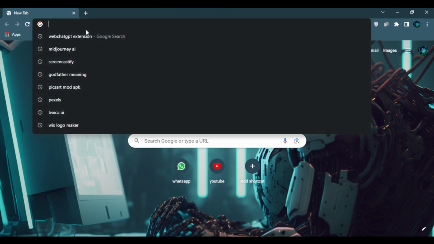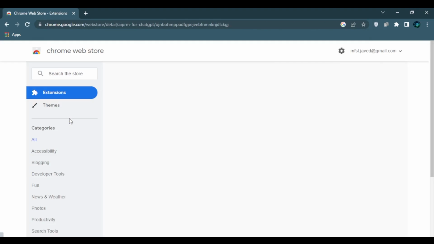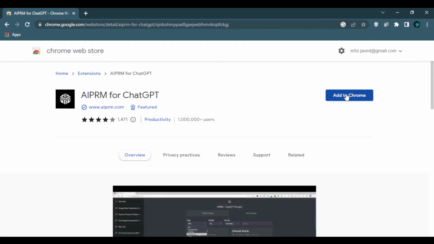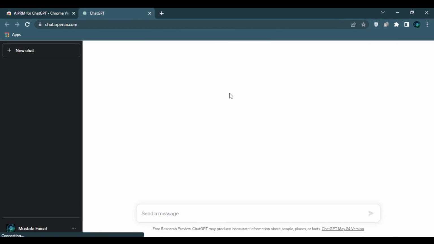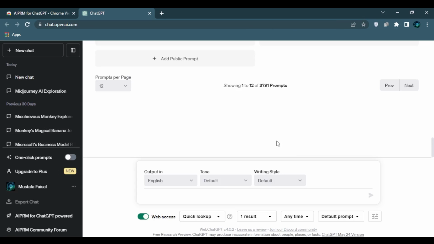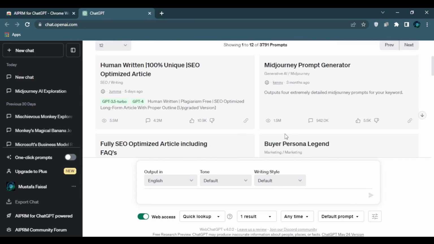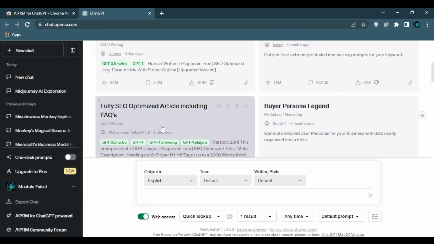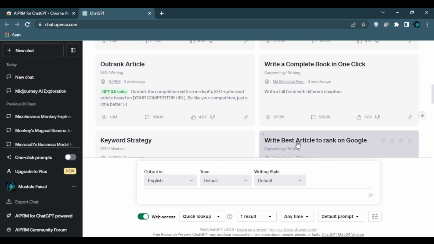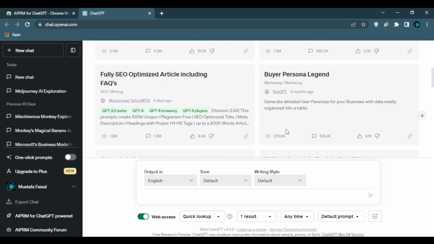For the final tool, head on to a new tab and search for AIPRM, our main extension to generate the Midjourney prompts. Click the Add to Chrome button and again ChatGPT will open with the extensions enabled. You can see different ChatGPT prompts here for many uses like YouTube script generator, copy and article writer, etc. But let's stick with the Midjourney prompt generator.